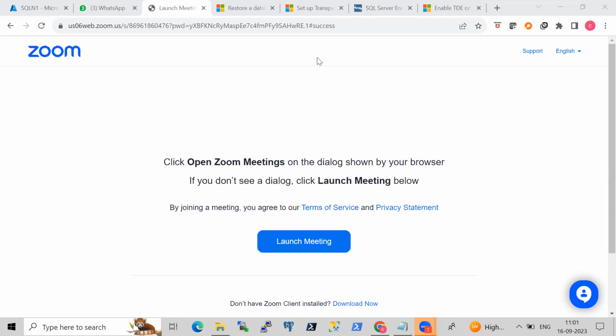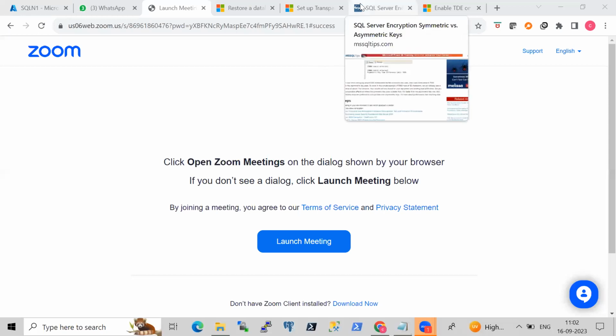Okay, so our main agenda for yesterday's class is about how to make use of CMK, customer managed key, when it comes to managed instance, and how to restore that customer managed key database encryption onto our on-premises. That's the only two things that I would like to discuss.